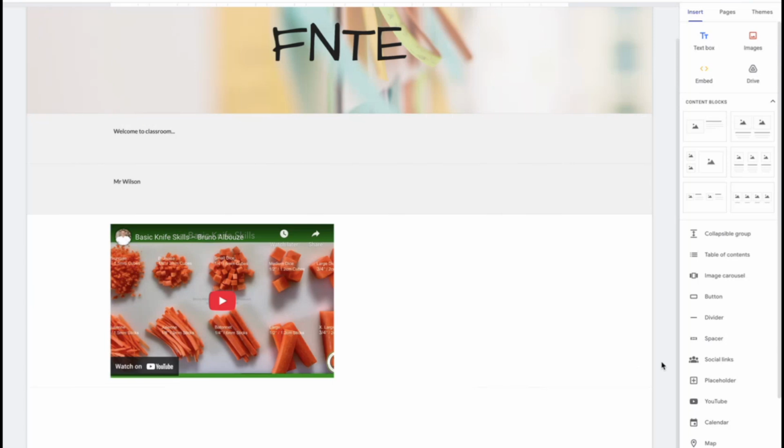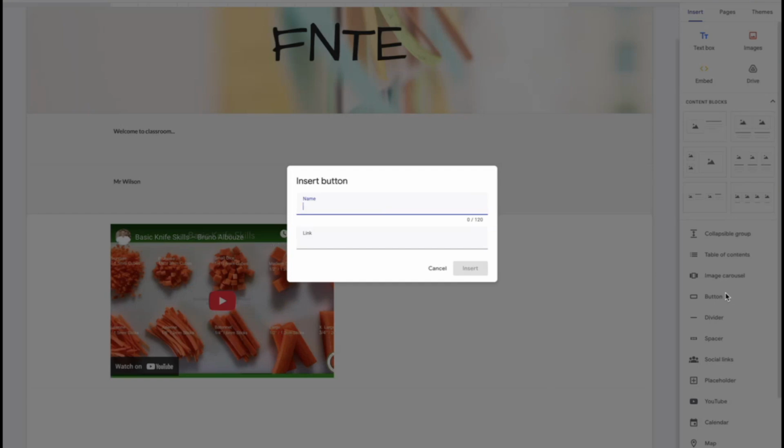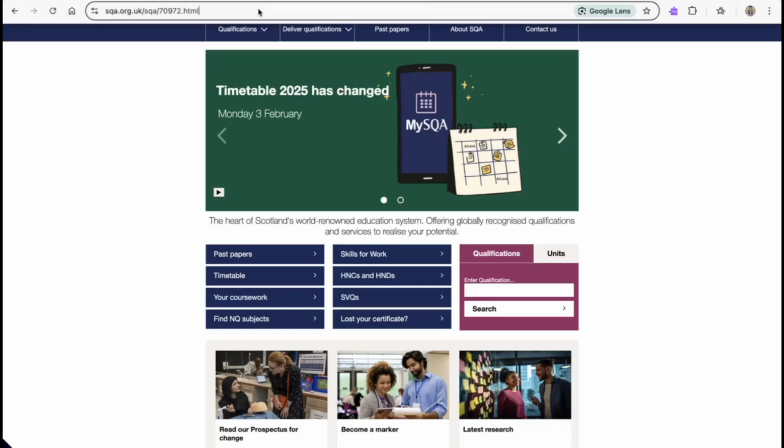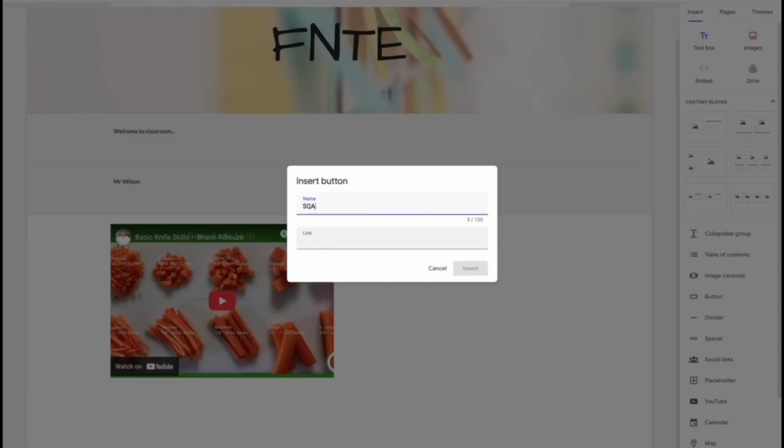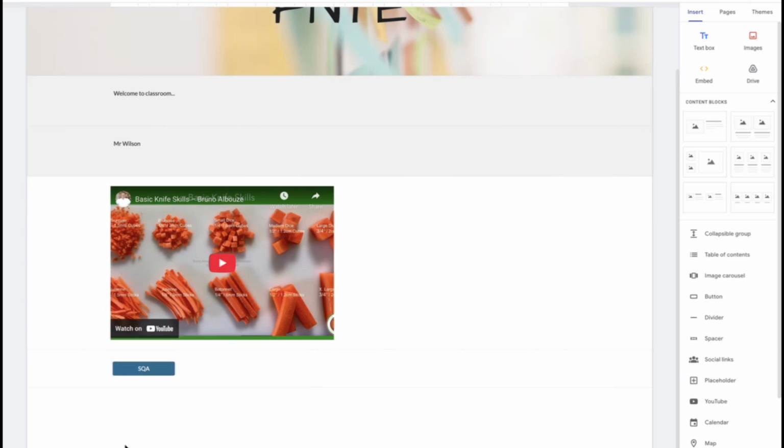Then the next bit is just a kind of wee aspect, a button. A button does what it says basically. So for this purpose, I'm just going to click on the SQA website and I'm going to link it. So I'm going to copy the URL and I'm going to go back in and I'm going to name it SQA, paste the link, insert, and then you get a wee button. So you can link anything to that. You can link different pages, you could link different websites or resources or even textbooks that you maybe want the pupils to follow, or other websites, which is pretty good because then you're in control of how far and wide they go.